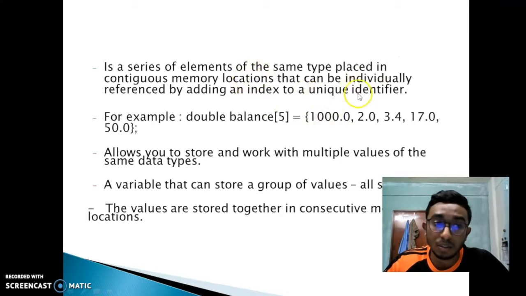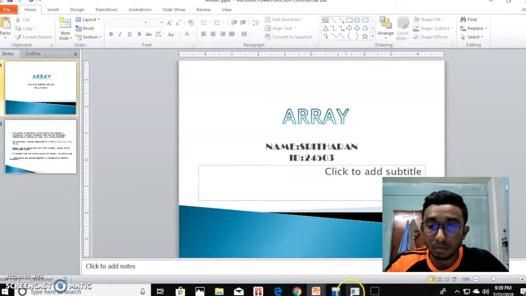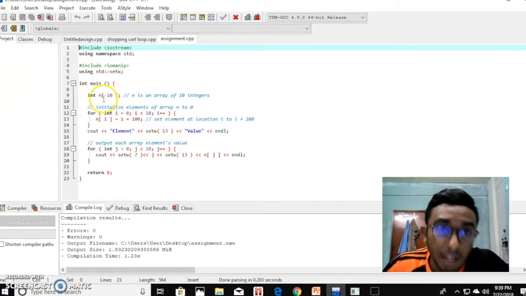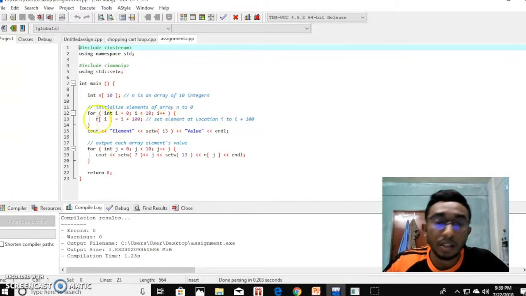Next, let's go to the program. For this program I've declared an array and used a for loop to run my program. Here we declare the array, an array of 10 integers, and straight away we go to the loop. Before the loop we initialize the elements of the array n to 0. In this case we are going to use 10. So it's from n to 0, and for int i is equal to 0, i should be less than 10, and i plus plus.